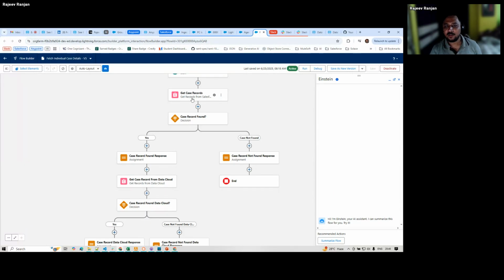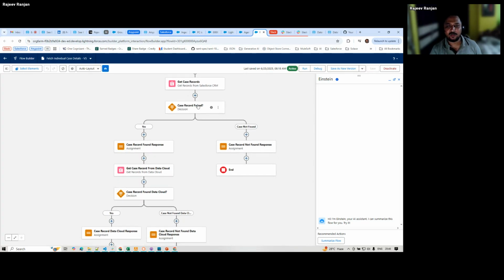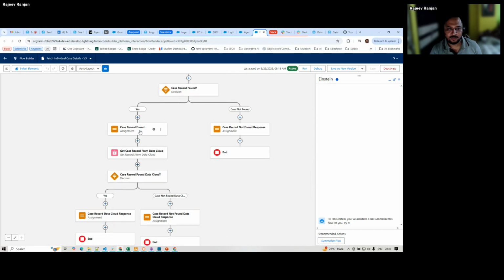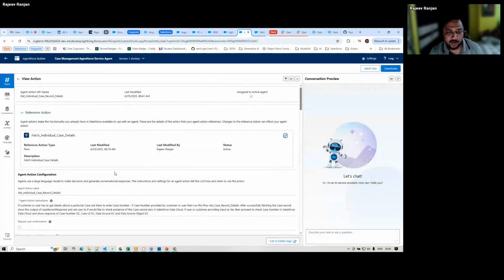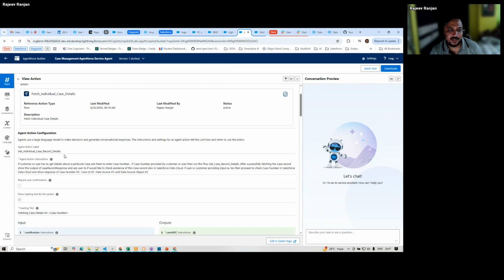So whenever we send, okay, fetch me this case record, it is going to give a case record found response. If it is not found, then how the response is going to happen. And the important thing, although we have created this full flow, which is very important for your agent, is to give the agent action instruction very clearly, because your agent is going to learn these things and validate any customer or user query against this. So this is the overall agent action, how I have done it.